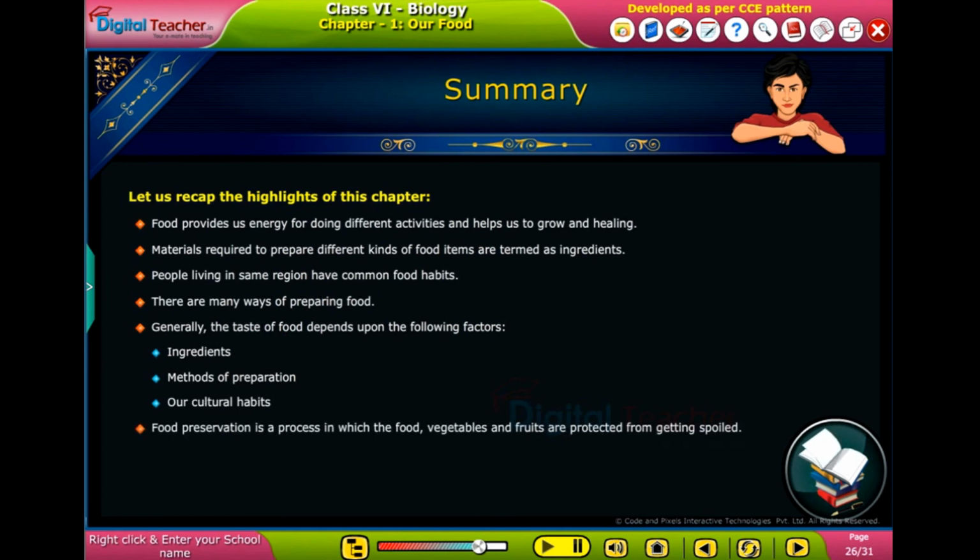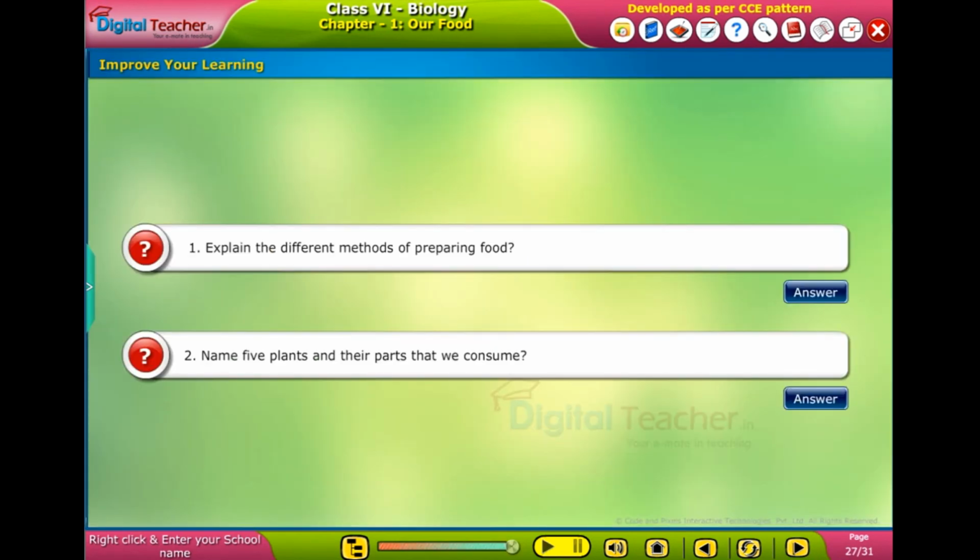Food preservation is a process in which the food, vegetables, and fruits are protected from getting spoiled. Jams and fruit juices are good examples of preservation with sugar. Read the questions and attempt the answers on your own. You can click Answer for your reference.